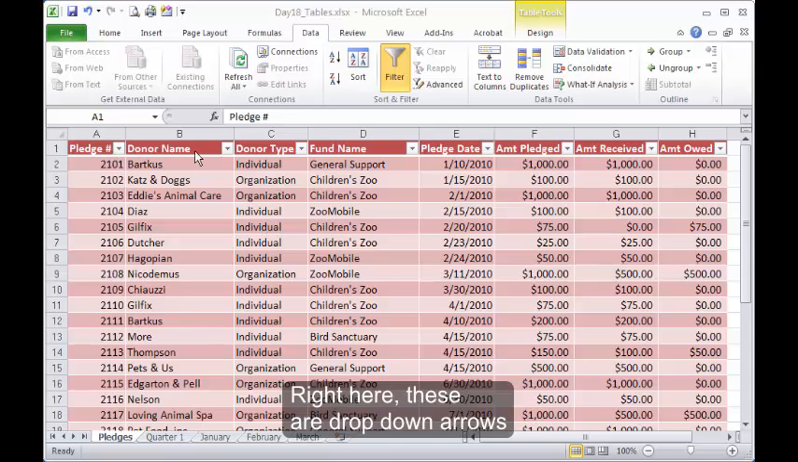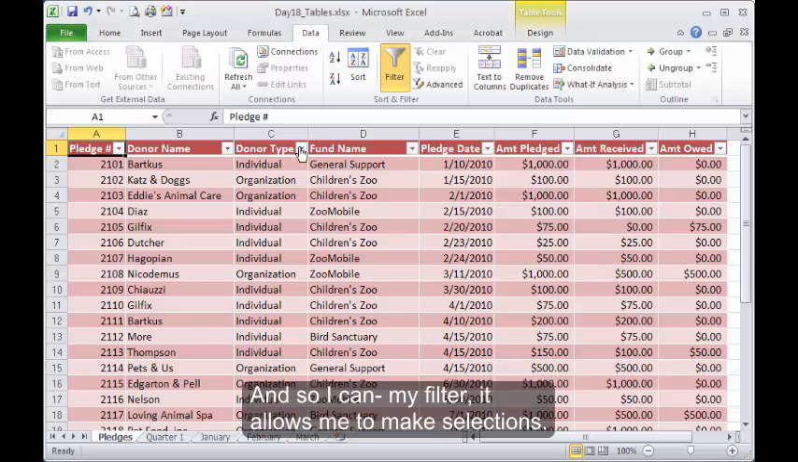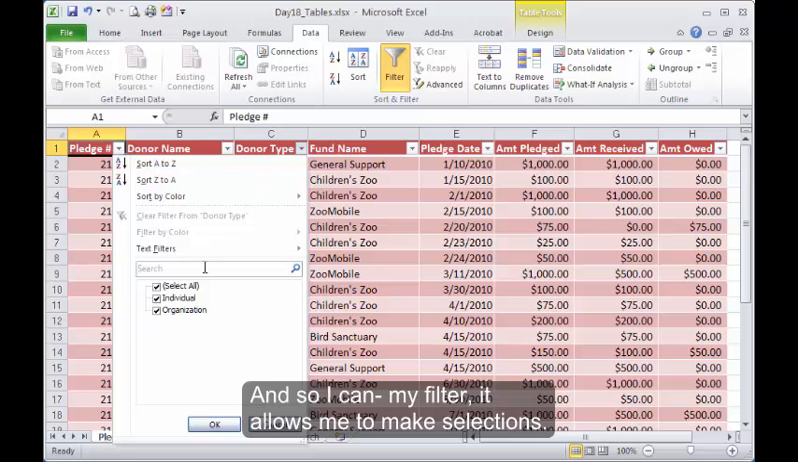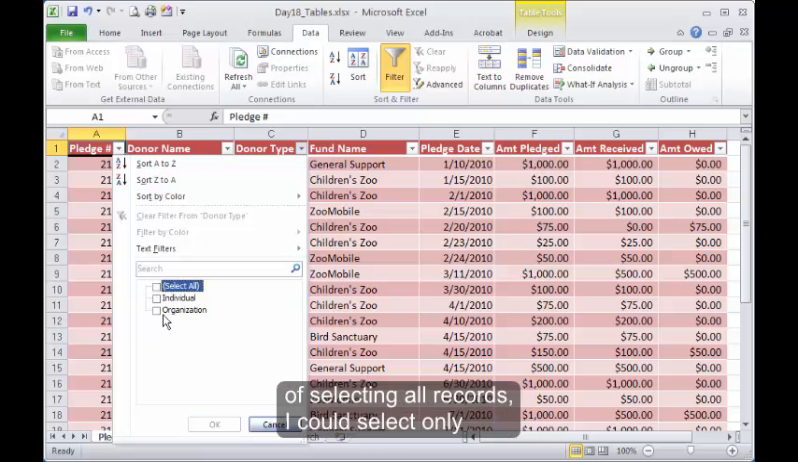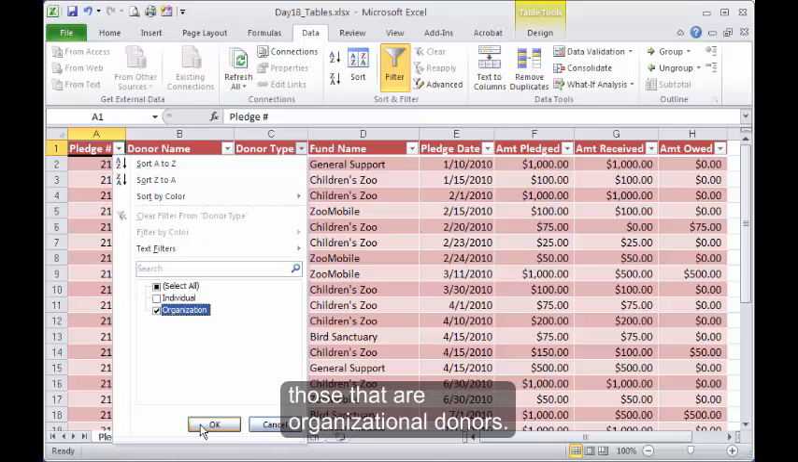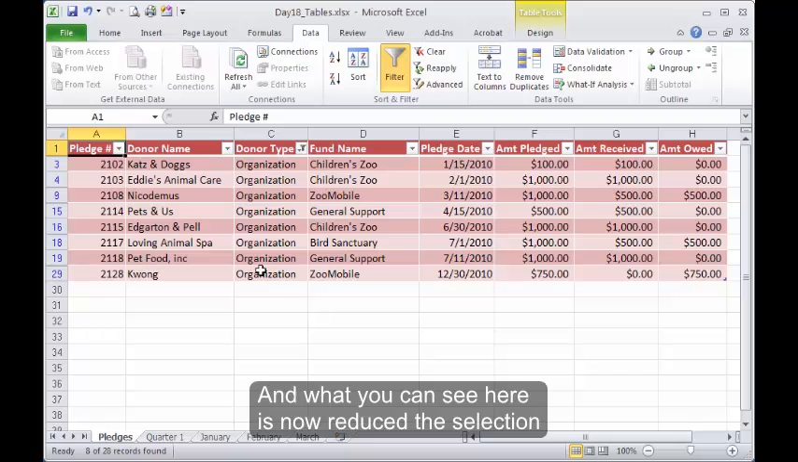Right here, these drop-down arrows are called filter buttons. My filter allows me to make selections. I can select a subportion of the data to be displayed. So for instance, instead of selecting all records, I could select only those that are organizational donors. What you can see here is that the display is now reduced to just those where the donor type is organization.